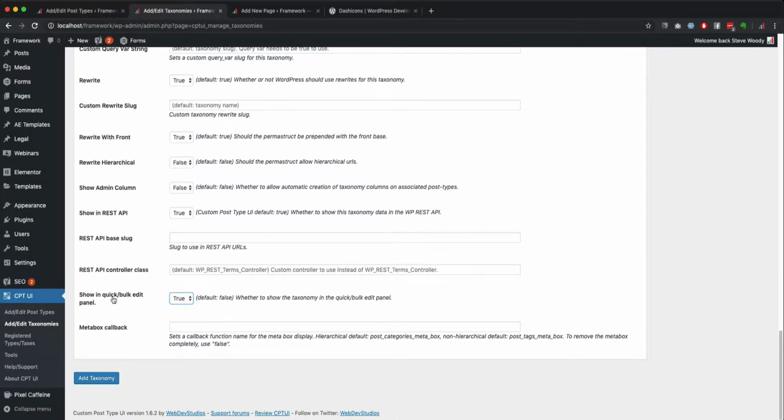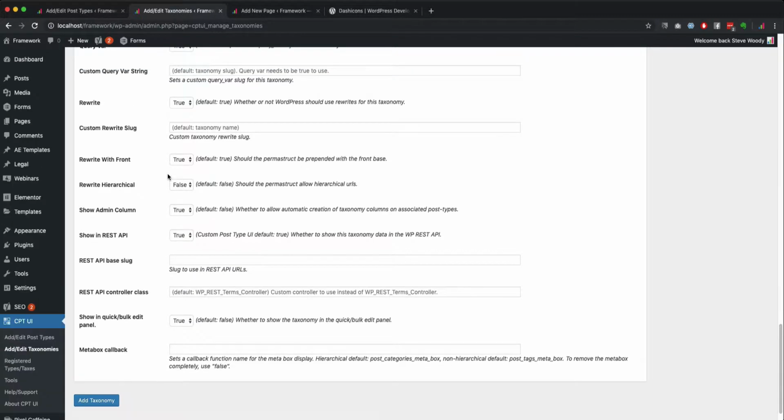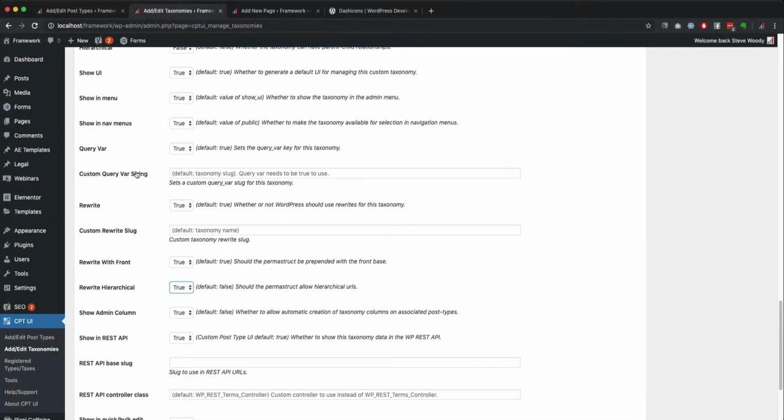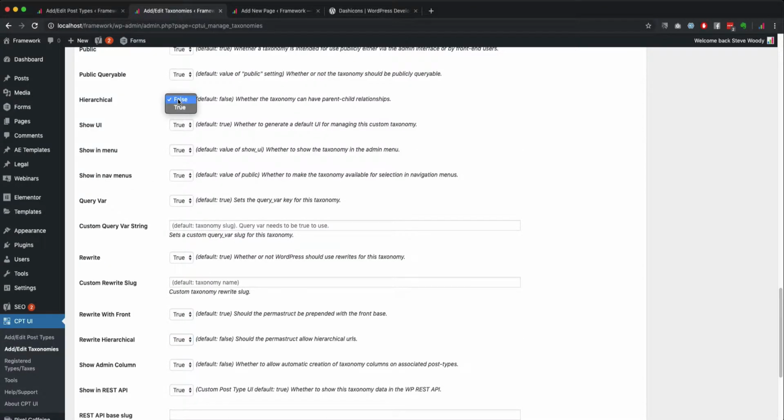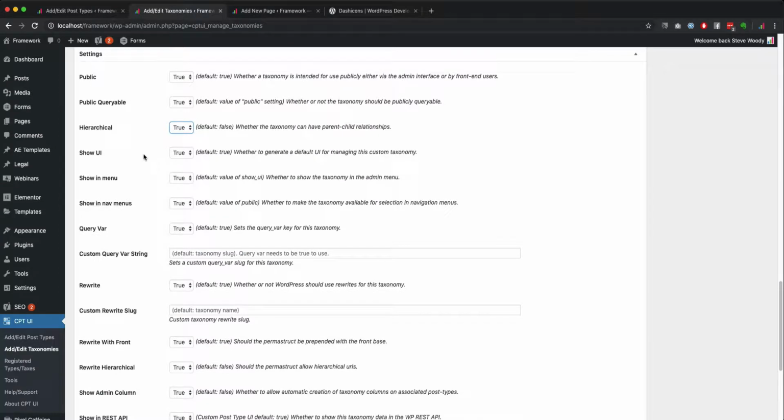I can show this in the quick edit panel. I can show it in the admin column. Do we want to allow a rewrite of the URLs? We can choose that if we want that to be true. Lots of different things here. Is it going to be parent-child? And again, this is exactly where it is between categories and tags. Because if I created one here called categories and did this as true and one called tags and did it as false, that would be the difference.